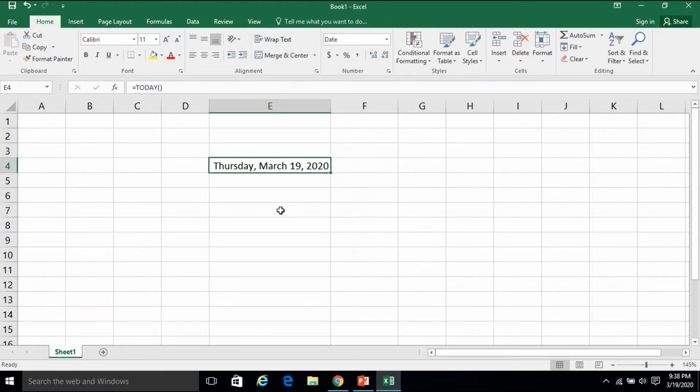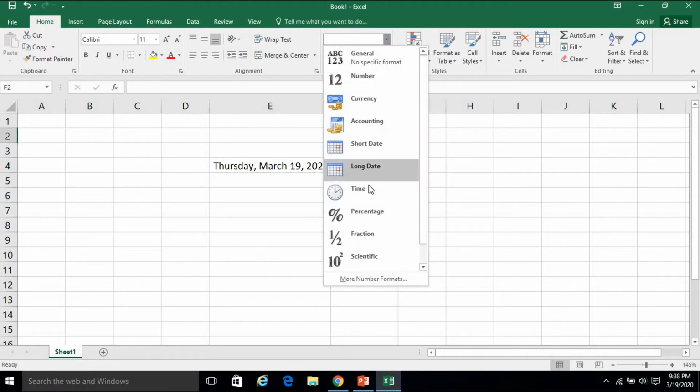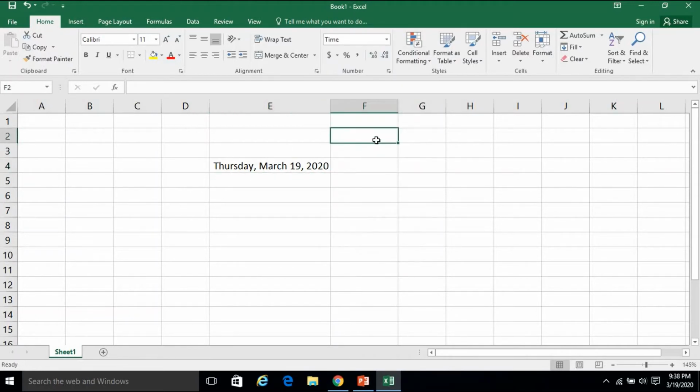So normally when you enter time, when you choose the time format, let me choose the time format, and when I enter a number, it just randomly shows a value here.